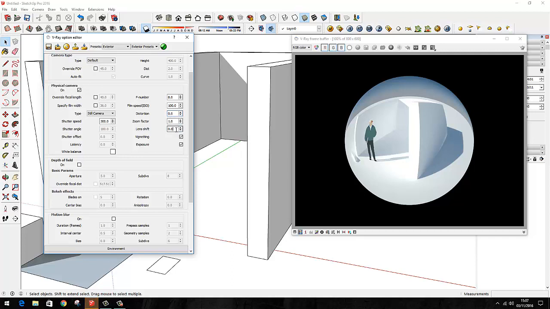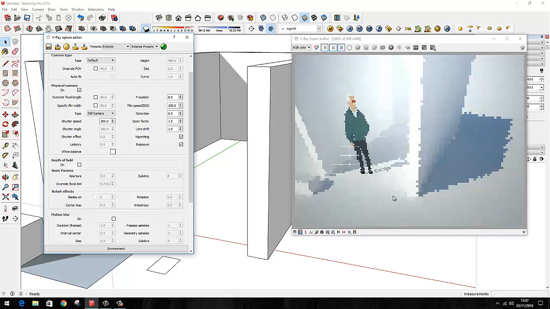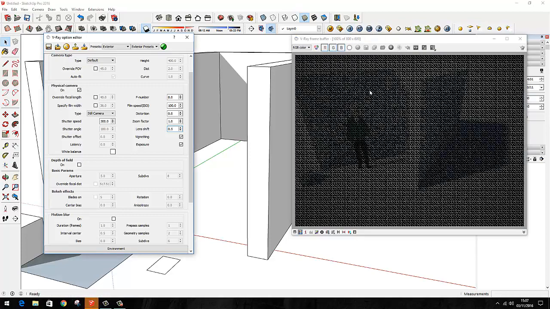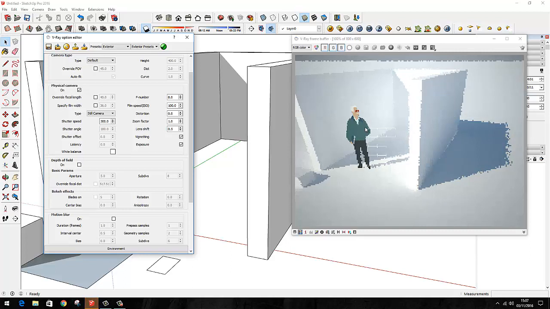And lens shift. This brings it in as well, I think. Change that to 1. Yeah, you've got some sort of weird thing going on with the perspective on that. So again, you're looking at point values here. So 0.5 is going to give us a lens shift of that. So it's going to exaggerate the perspective.